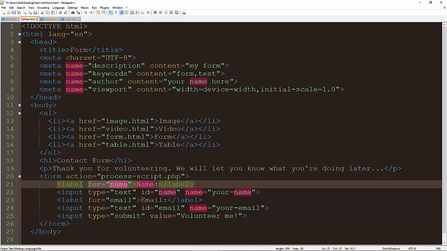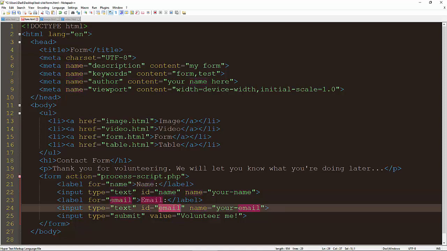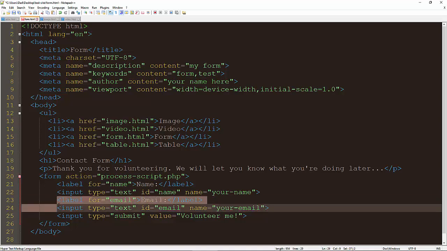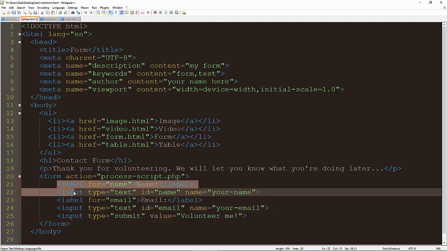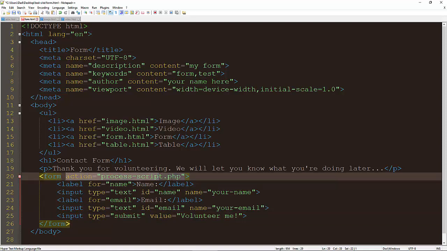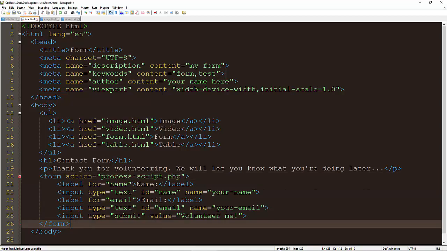We've done the same thing for our second input type of text. We have an ID of email and a label for email with a name of email here. So these two are associated for usability and accessibility. The input type submit is recognized by all browsers as a button. It's also recognized as a process that then looks for the action the form is taking and the script it needs to run to process the form data. Let's go ahead and save that.